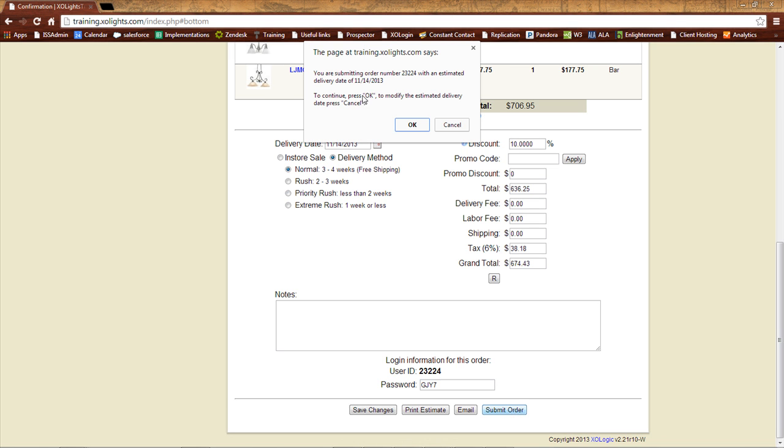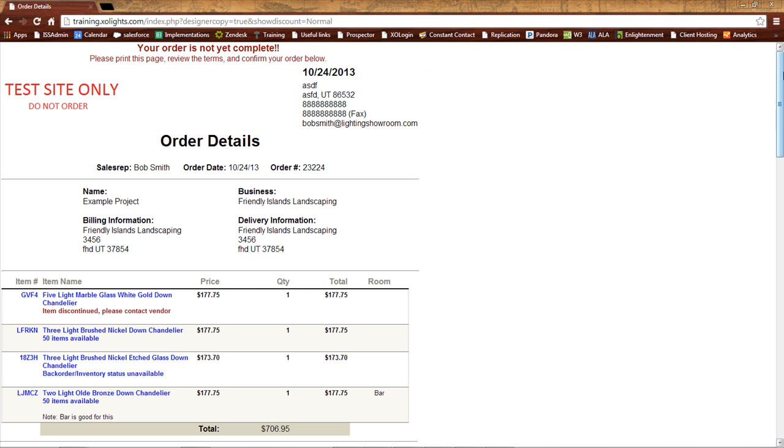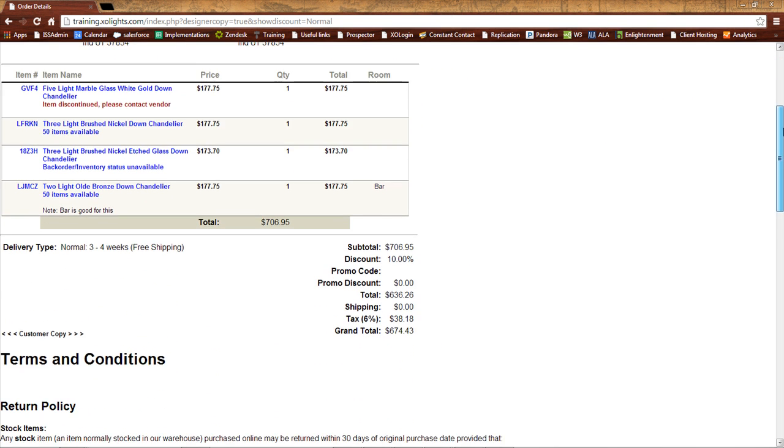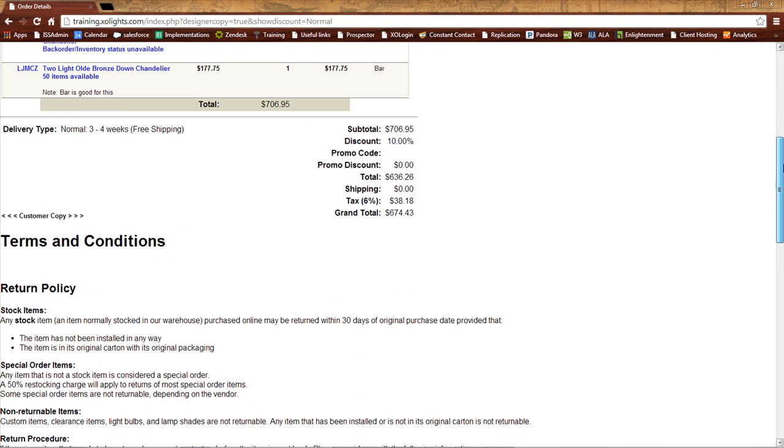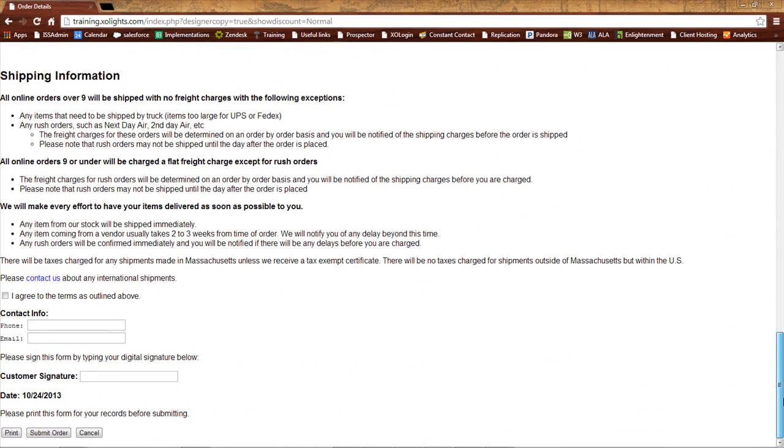So I'm going to go ahead and click that. And it's going to give you this order summary here. And if you have your terms loaded, they'll appear down here. And then once they scroll past them, they'll get this where they can come in and agree to the terms. If they don't have the contact information in there, it's going to prompt them to fill that in. So I'm going to go ahead and just put something in here.